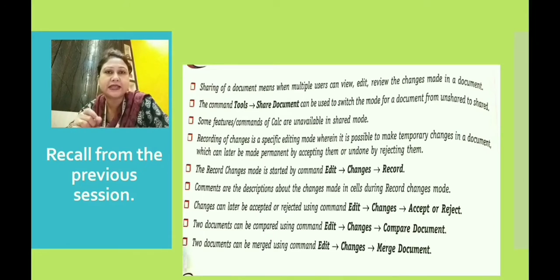A particular comment will appear in each edited cell. If you click on the small dark colored button in the edited cell, or point your mouse over there, you can see the comments. The comments are the description of the changes which you made in the cell during the record change mode. To start the record change mode, first you have to go to the edit command, choose the change option, and from there click on record.